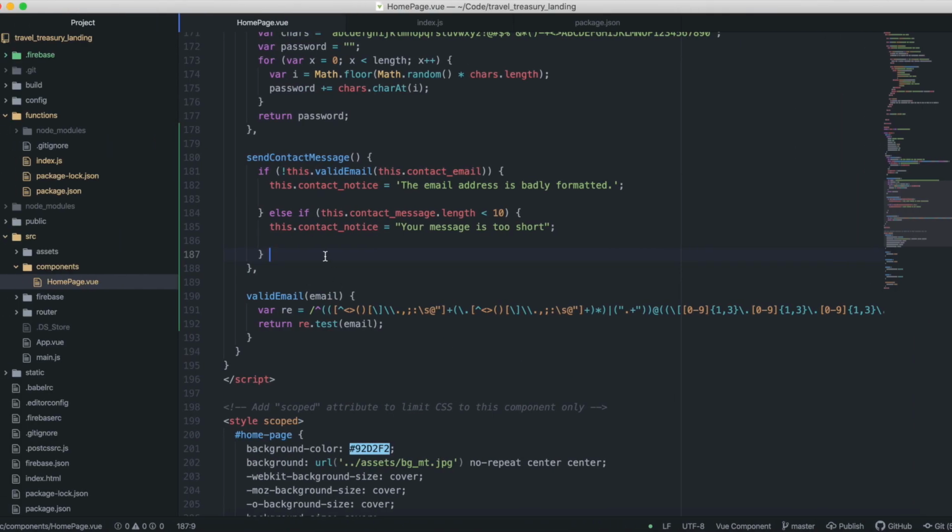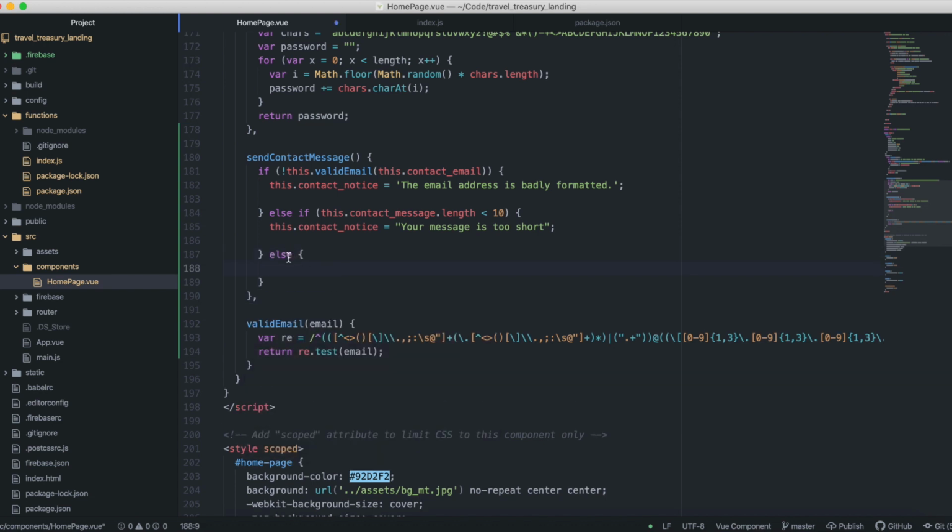Then if the message was fine and the email was fine, we can hit this last block, which is going to be our else. And this is where we're actually going to send that email. So we're going to call the Firebase function.